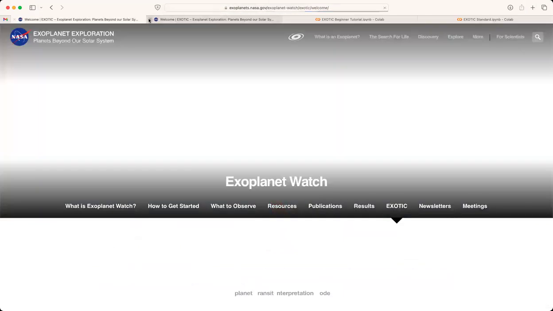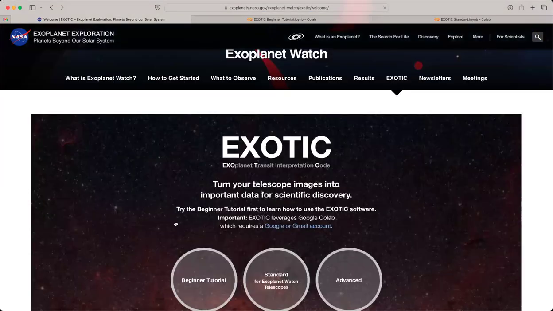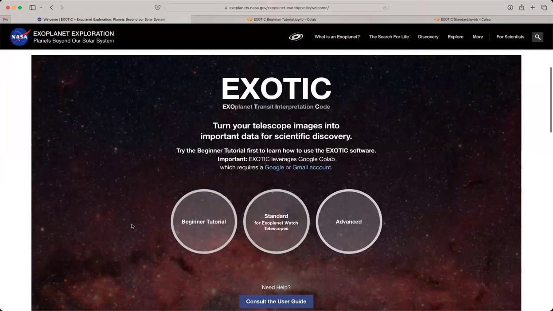and that will pop you up right here, where you have 3 different options. So I always recommend that people start off with the beginner tutorial, regardless of how experienced you are with analyzing exoplanet transit or reductions in data sets. The beginner tutorial, which we'll do in a second, really gives us a really nice overview of what Exotic is doing and kind of what it's doing underneath the hood.